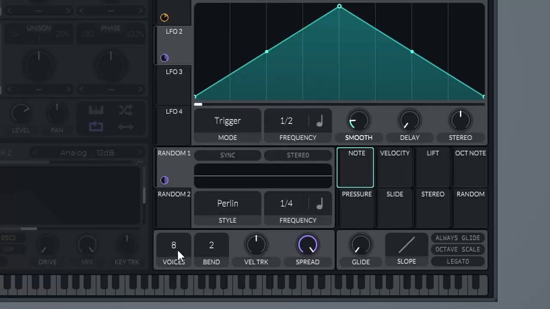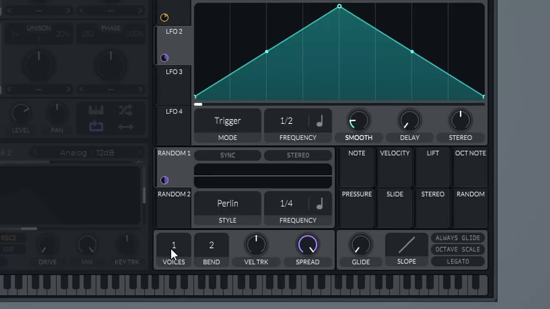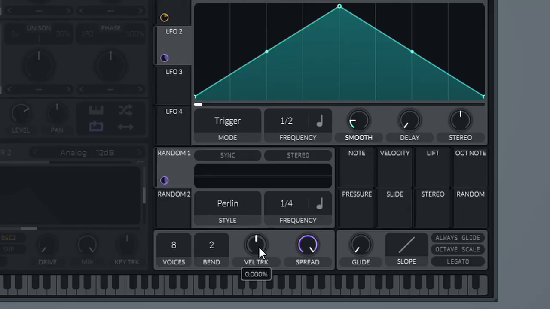Moving on down here, we have a different amount of voices. So when this is set to 8, it basically means that I can play 8 notes on the keyboard at the same time before it will stop. I couldn't play a 9th note at the same time. So if I brought this down to 1, then I can only play 1 note at a time. If I try and play a chord, it'll just stop playing the first note and start playing the second note. So you can set that higher if you want more than 8 voices. We also have a bend option. This controls how many semitones this pitch wheel or jog wheel is moving back and forth.